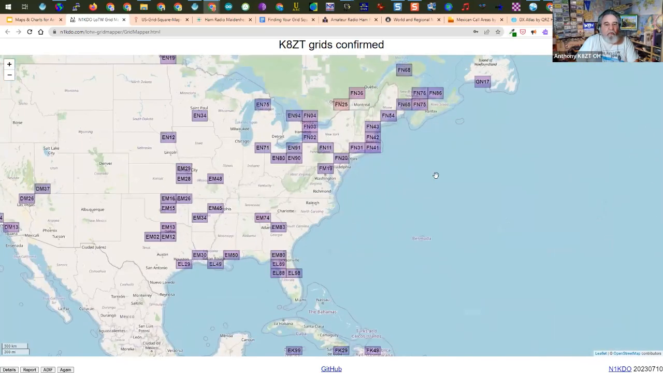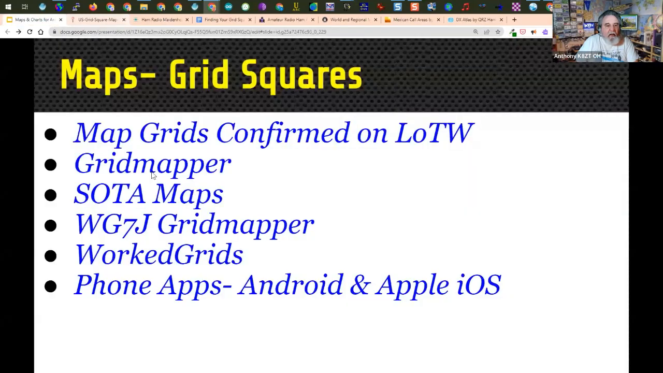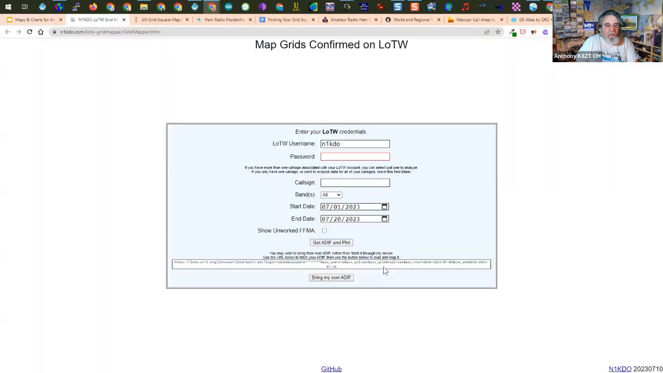I'm only showing one band here, one mode. I don't know exactly what I chose when I did that, so let me go back there again real quick. You can also get an ADIF file out of that. So you can choose it. It's only looking at July, so let me extend this out a little bit further.